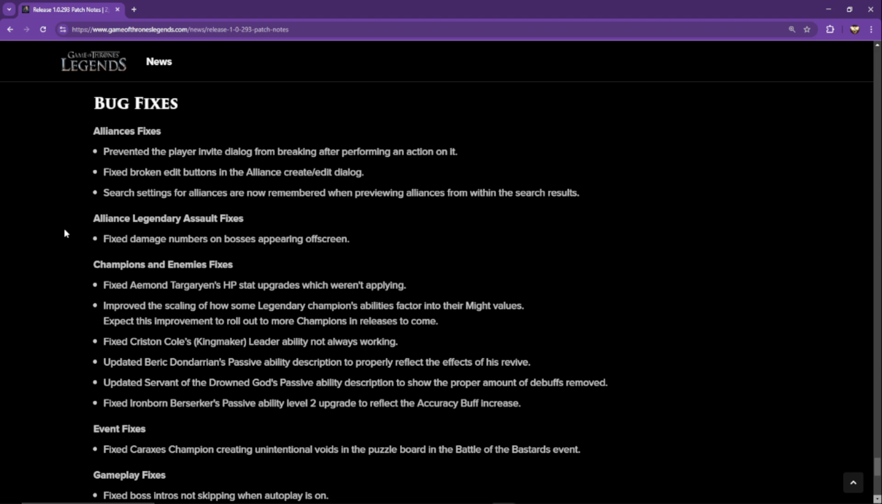Oh my gosh, thank gosh, they finally fixed this. Alliance Legendary Assault. Fixed damage numbers on the bosses appearing off screen. Thank you so much. This is one of those things that frustrated me to no end because I could not see how much damage my team was doing, so it's so hard to know whether or not you had a good makeup or not. But now you can see the damage. Yes, golf clap on that one.